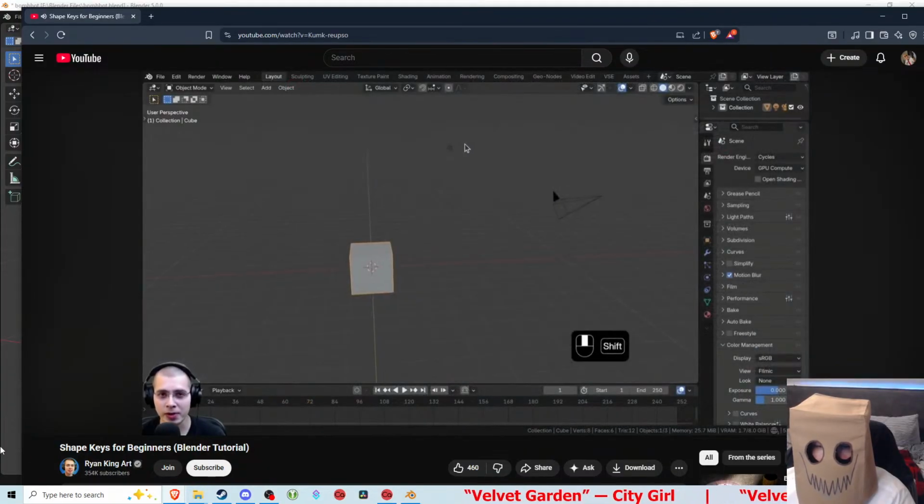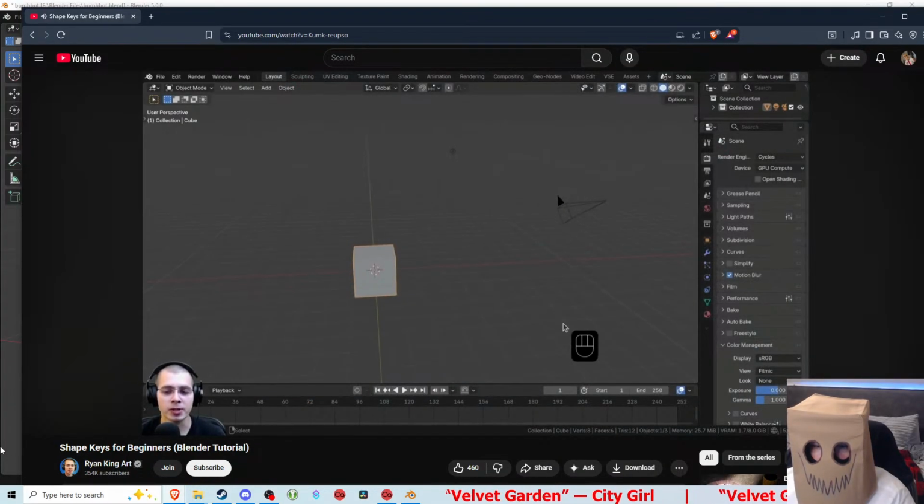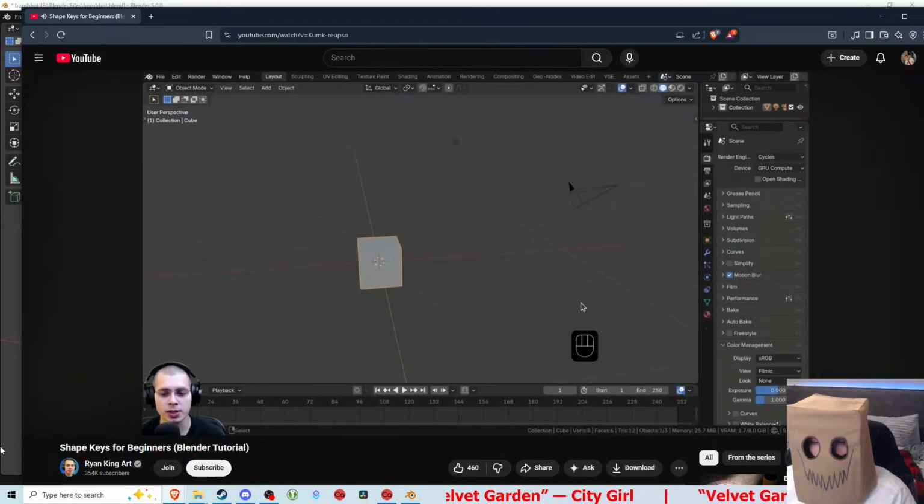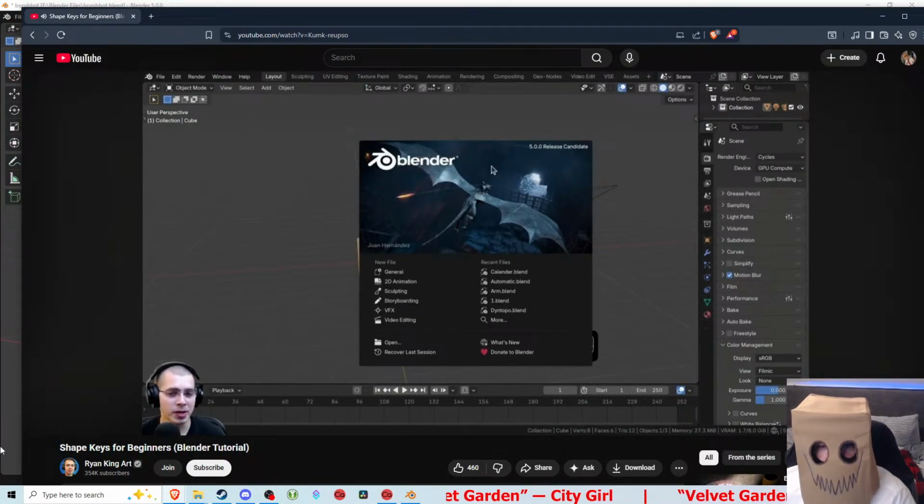So now I'm going to teach you how to use shape keys in Blender, and I will have my screencast keys right down here in the corner so you can see what buttons I'm pressing. I also wanted to make you aware that I am using Blender version 5.0 release candidate, because Blender version 5 is just about to be released in just a couple of days.